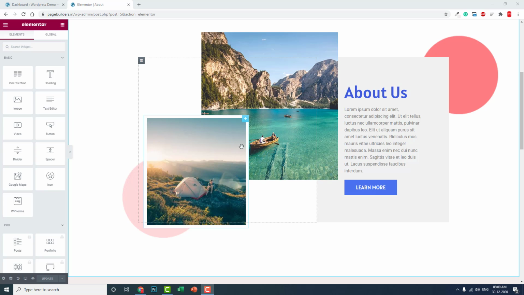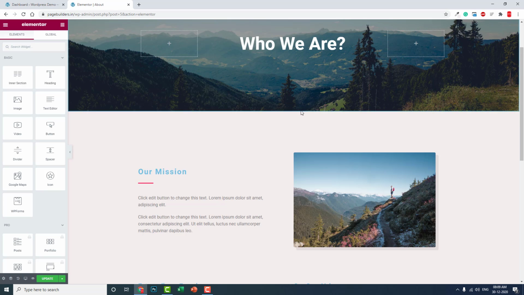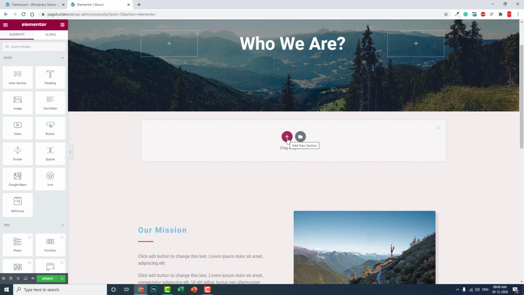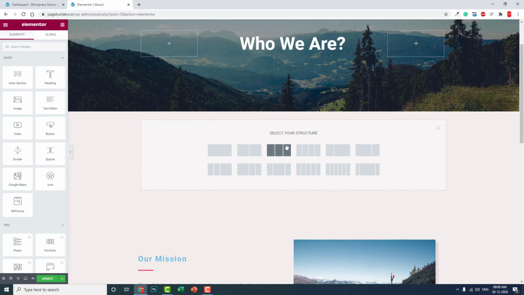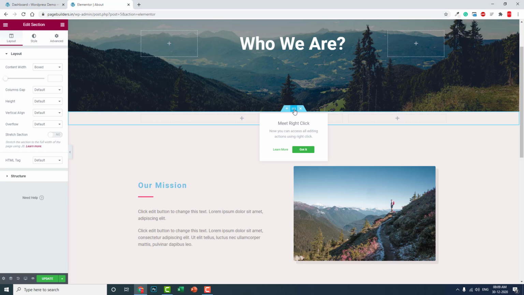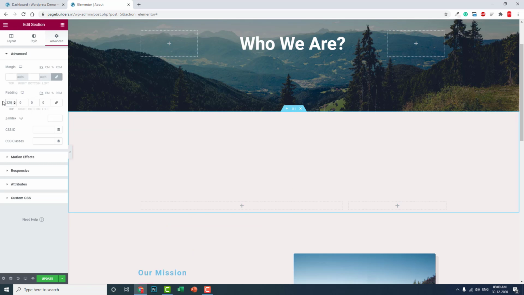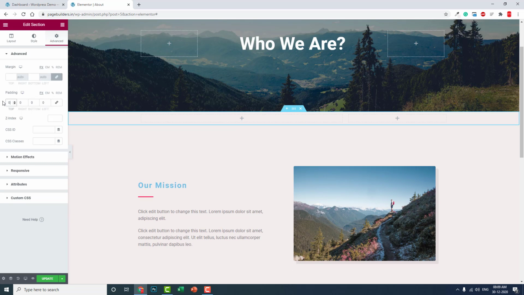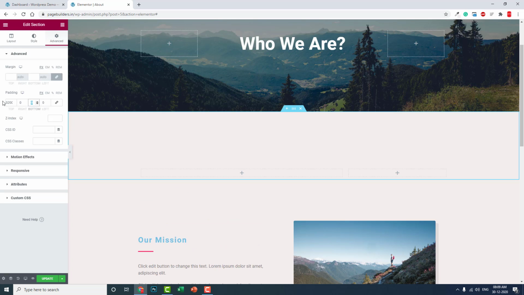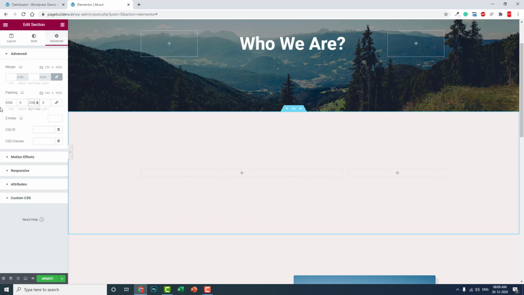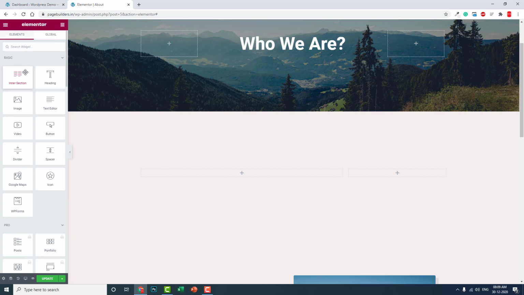Now, let's delete all this and add a new section. Maybe this one. Okay, and let's add some padding, about 200 at the top and 200 at the bottom.